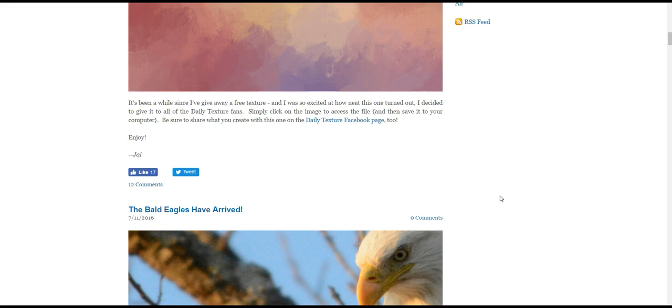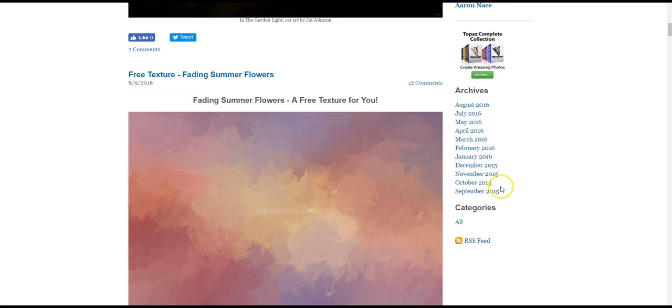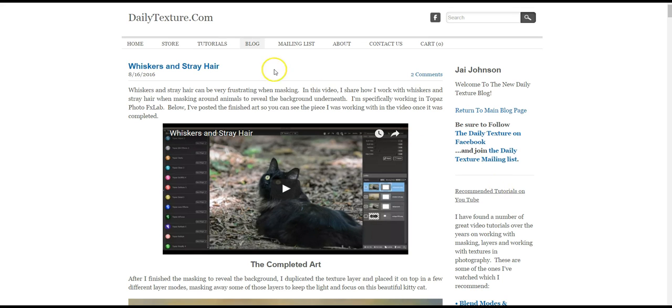There's a free texture in there. There's just all kinds of things in the blog. So that's something, if you have some time, you might want to browse through.